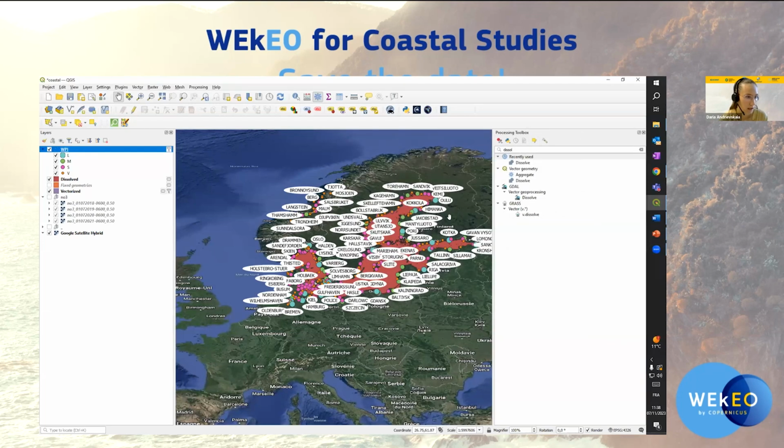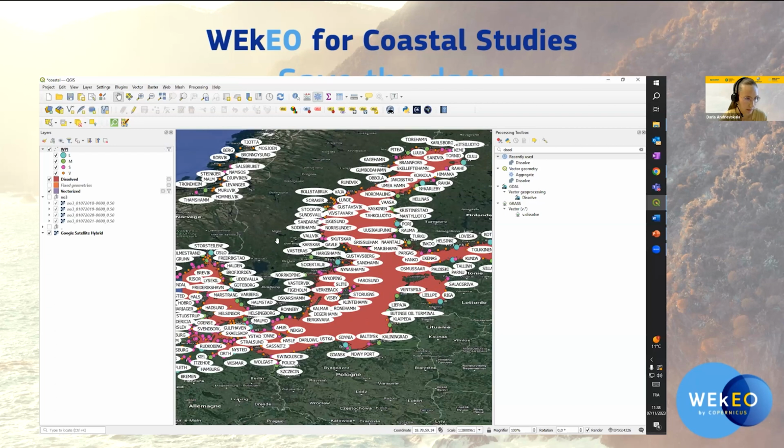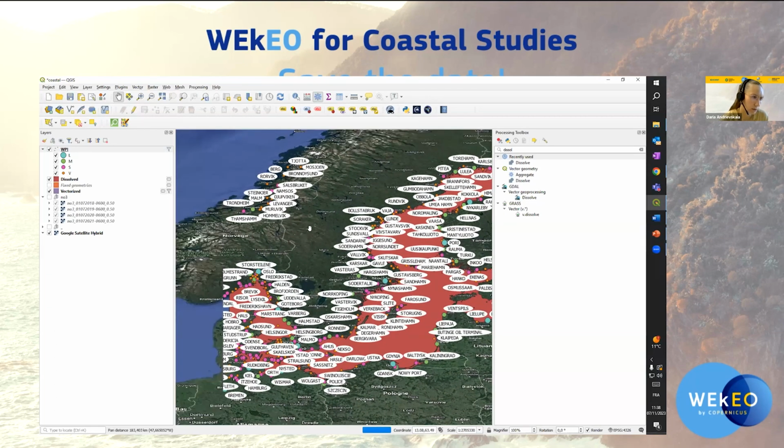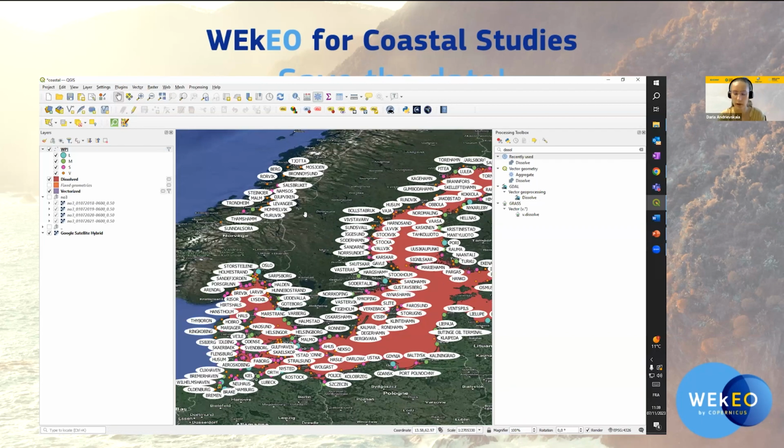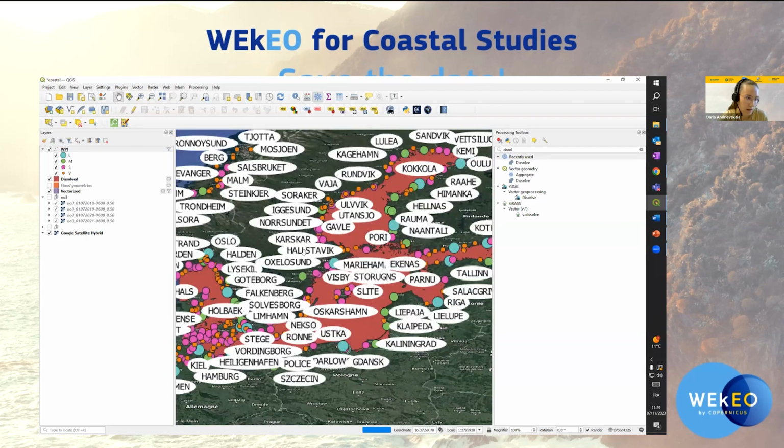Okay. Now you see all the ports in the Baltic Sea. You can also see some which are not exactly in the Baltic Sea, but they just got into the area of this cropping function, let's say. That's a lot of ports. We're not going to be able to do, I mean, we can, but it will take more time.